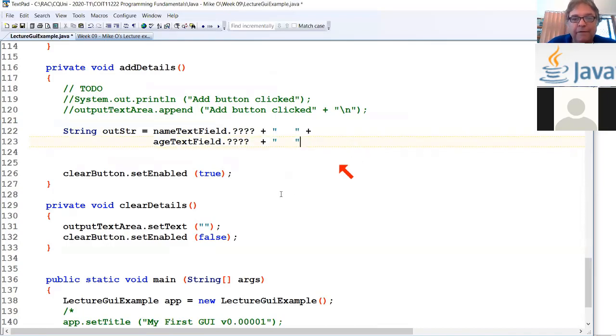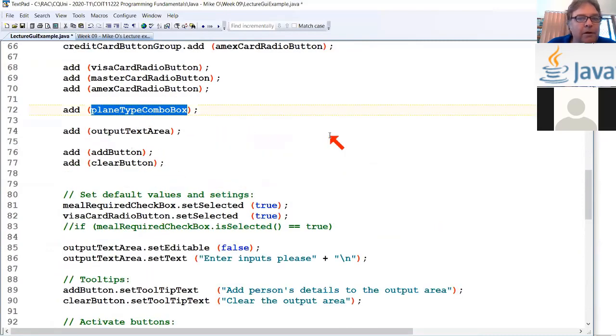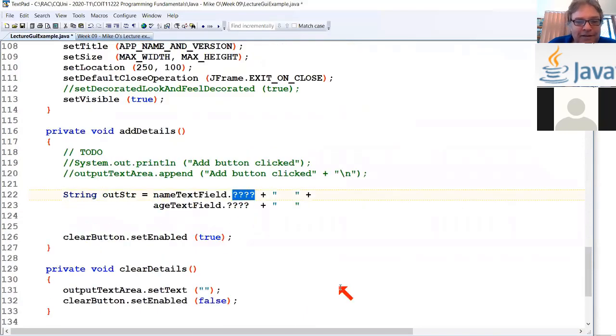We also want to get the data out of a combo box. So plain type combo box. Get text. Beautiful. Thanks, Byron. Well done. So it's just get text, set text. That's really all you need to remember for a lot of the time. Get text. Okay. And then get text.